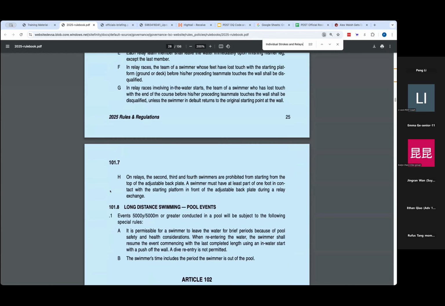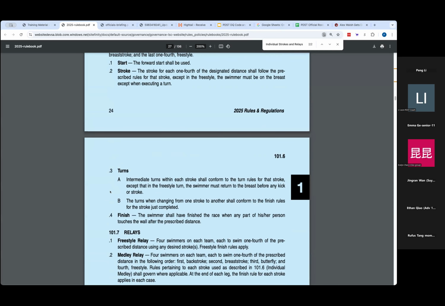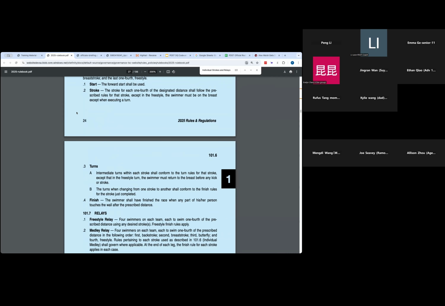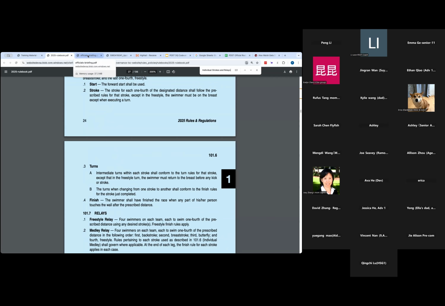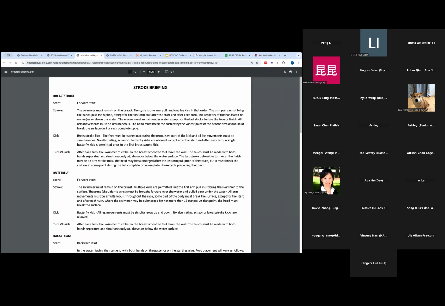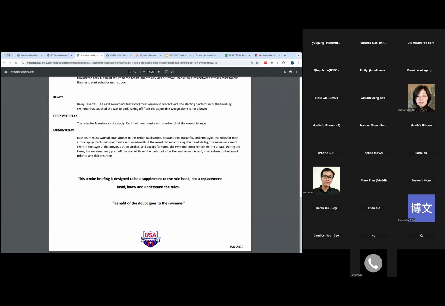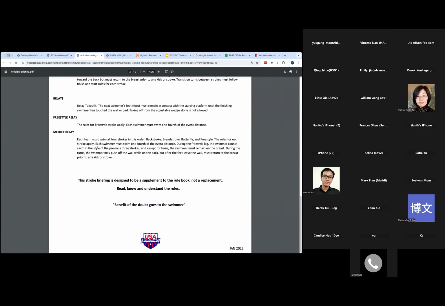As you can see, there are only 5 pages. I recommend all parents give it a read. If this is too long, there's a shorter version as well. This is what the officials use to do the stroke briefing before each session. This is a shorter version of the USA Swimming Rulebook, but it covers everything as well.